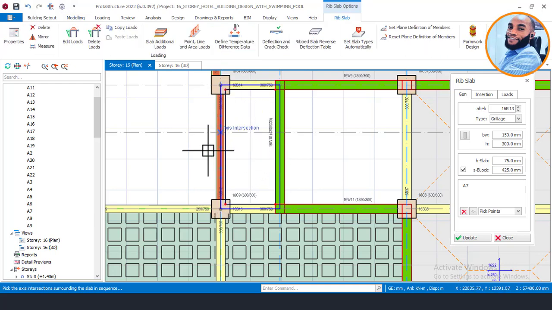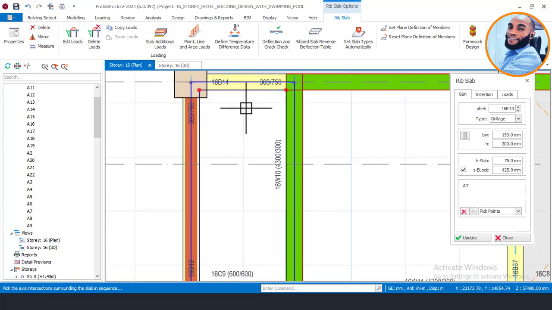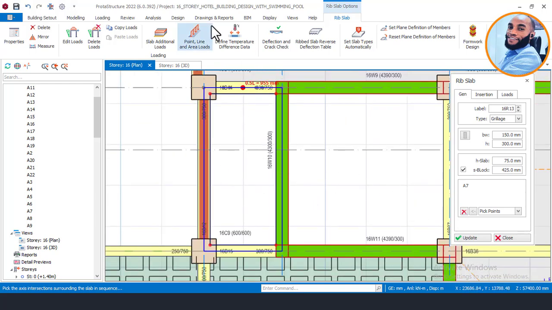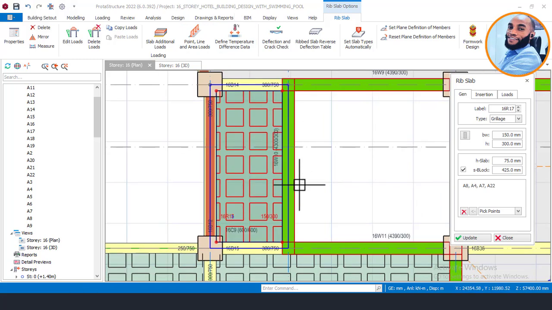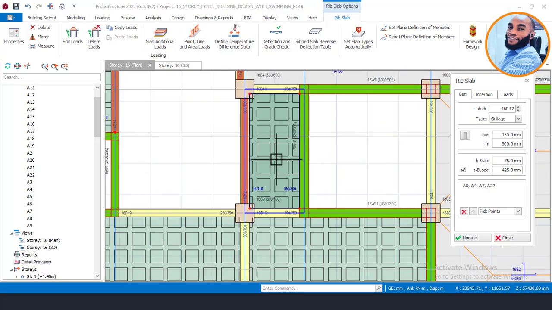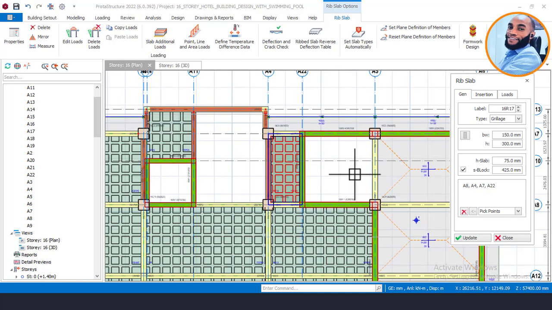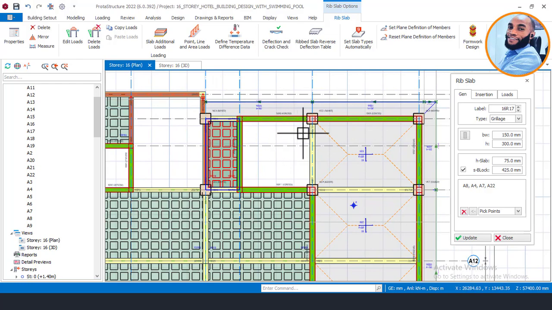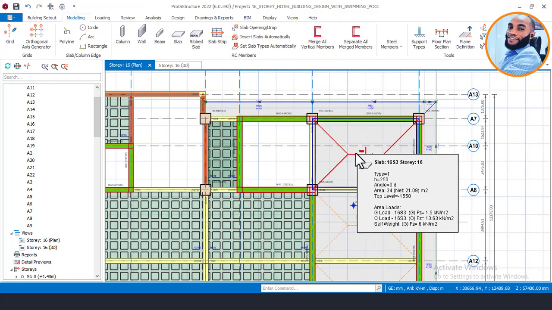Okay, let me just escape first. Let me check again. Okay, back again. That's fine. So you can now see our slab appearing, just using the pick points to insert our slabs. On this other slab here, since this area is still part of the pool, I'll have to take my slab property from this other one here.